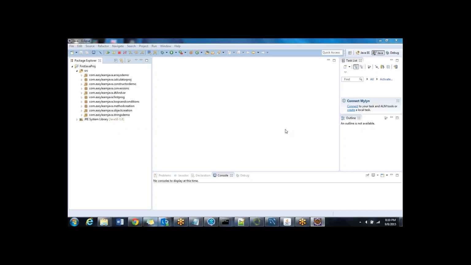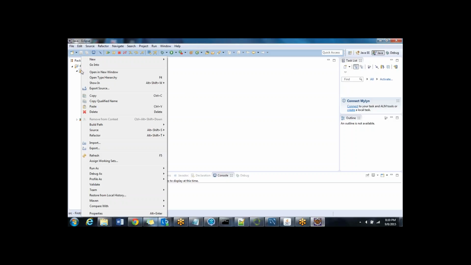Okay, the next concept that we will be looking at in today's class, the first in today's class, will be method overloading. So what exactly is meant by method overloading and how to overload methods is what we'll be looking into today. So let me create a class and a package for it.